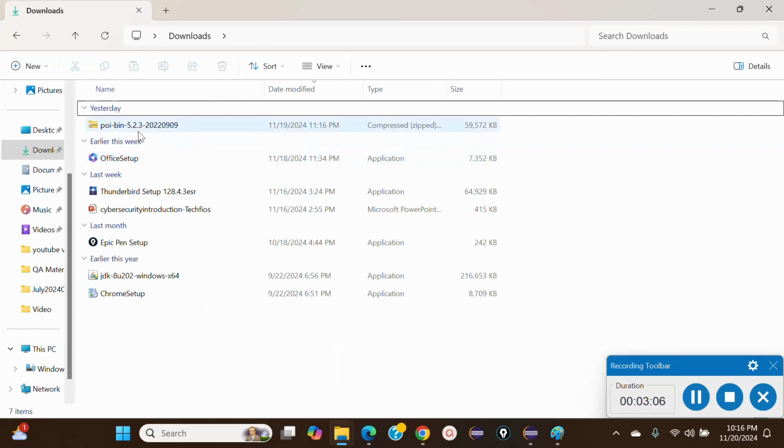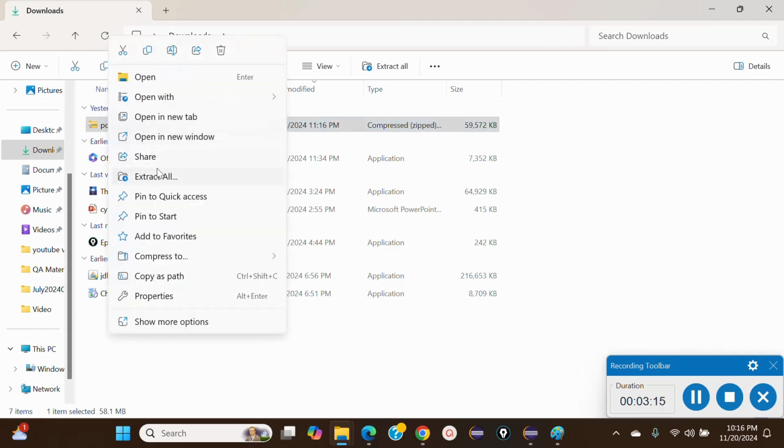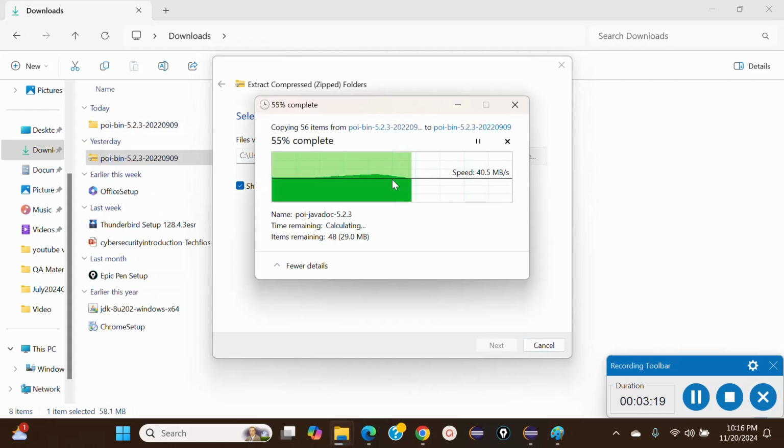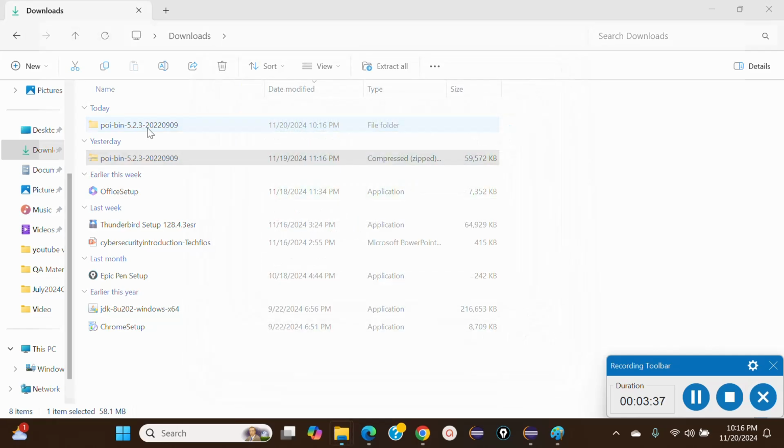Once we go here, you can see I have already downloaded it, and it will be in this zip kind of folder. We will right click on that, choose extract all, and just finish. Once we extract it, another folder with the same name will be created, and we can see all the jar files in the folder. So let the extraction complete, then we can see the file types in this poi-bin-5.2.3.